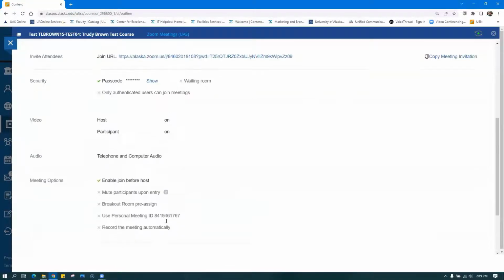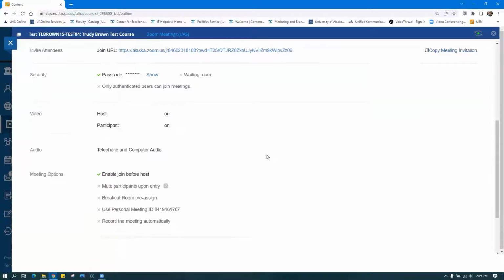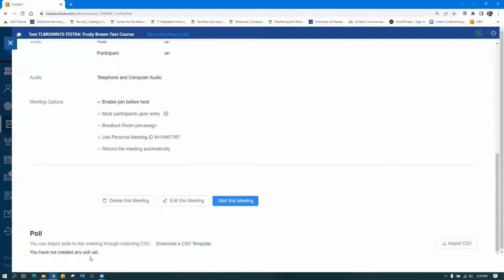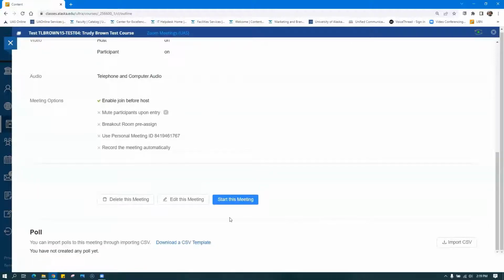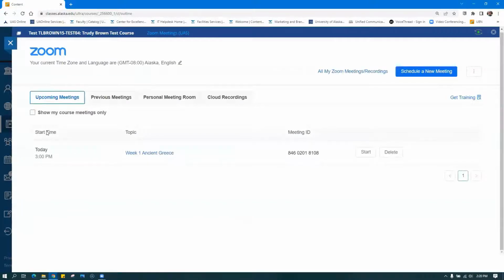Okay, again, you have the information that you would normally see in Zoom. You have your meeting invitation, your URL that you would use to join, all of these different options. You can even create polls down here. You can start the meeting and you can edit the meeting from here if you need to go back and make any changes, and delete the meeting. But let's say that we are satisfied with that. So I'm going to go to course meetings. And there is my meeting. It shows one meeting. It gives a topic, the time, the meeting ID, and it's ready to go.